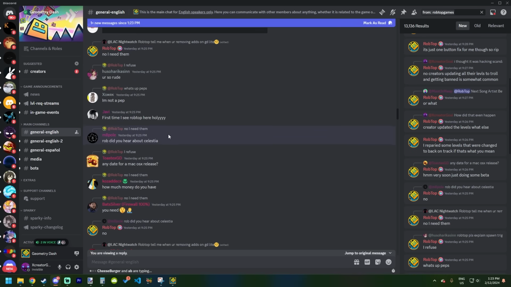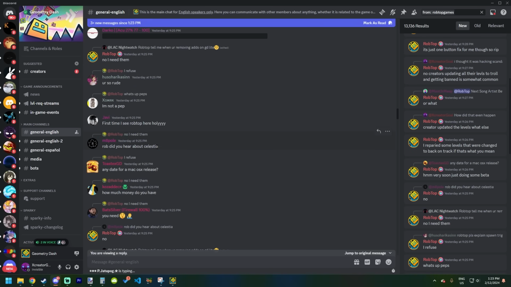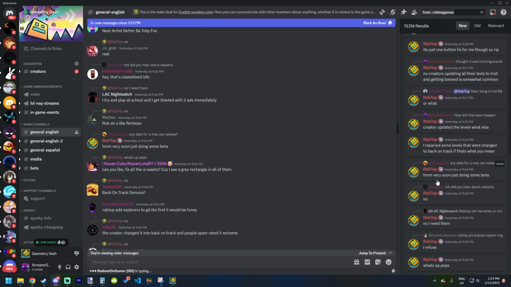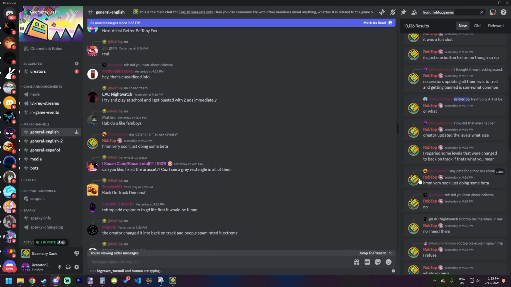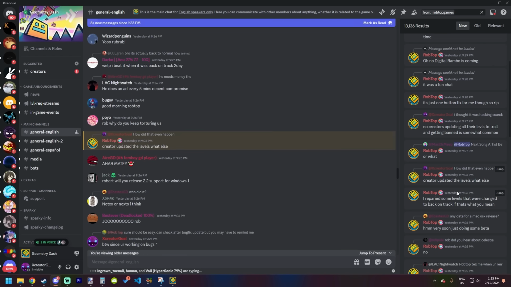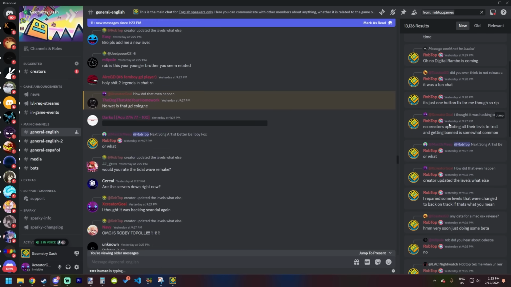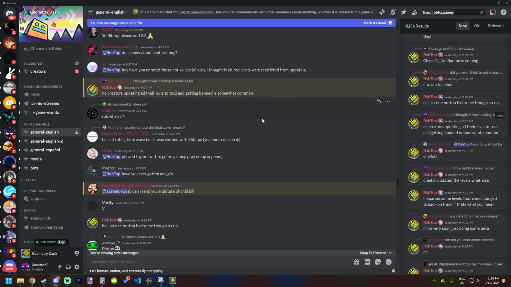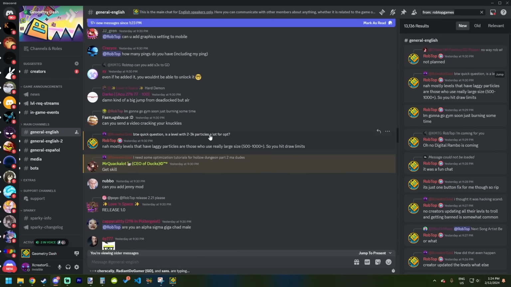Also, there is this level called this guy. I can't really read this word, so you guys know what I'm saying. And this was updated to a free version, Back on Track. It was a demon, and somebody trolled and updated the level to be a Back on Track copy. So he said that he fixed it, and yeah, the creator just trolled, and Robtop just banned them, I think. Yeah.